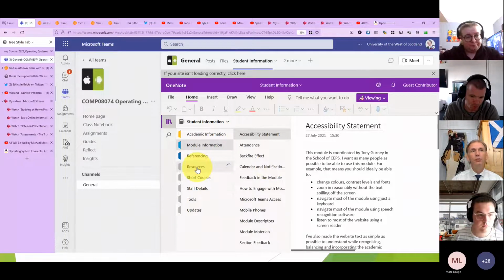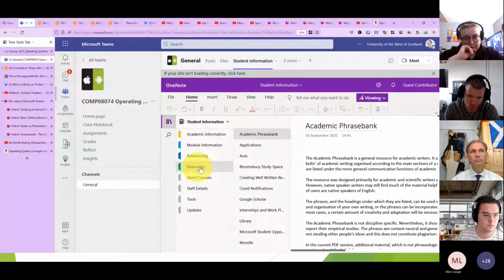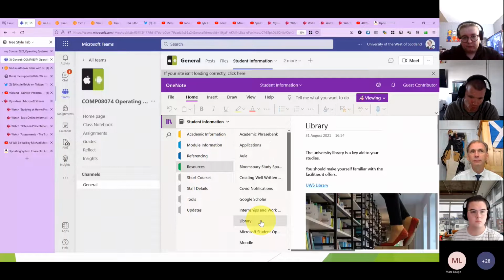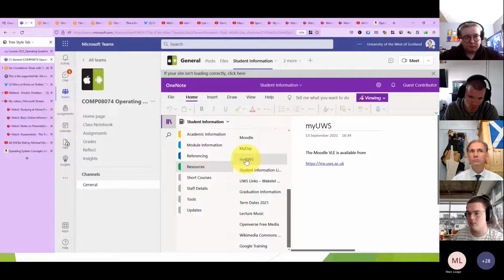So if you ask me about Aula, or how to access the library, or how to get onto Moodle, all of the things are in there. So please have a look at them first before you ask the question.